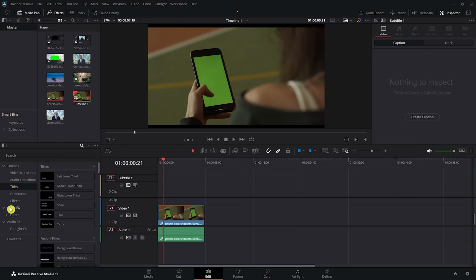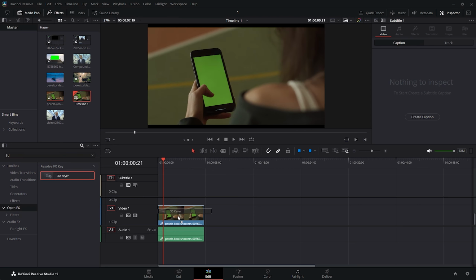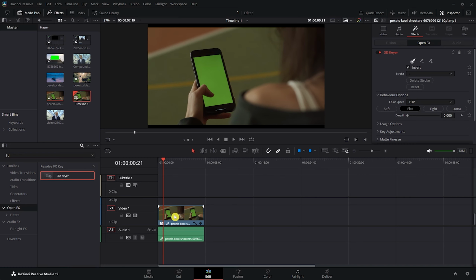Go into Open FX. And now you want to go into Search, and then you just want to search for 3D keyer. And then drag it into the clip where you would want to do a chroma key. So I'm going to drag it here and then navigate here into the Inspector tab on the top right. If you don't have this, click on Inspector and then this should pop up.